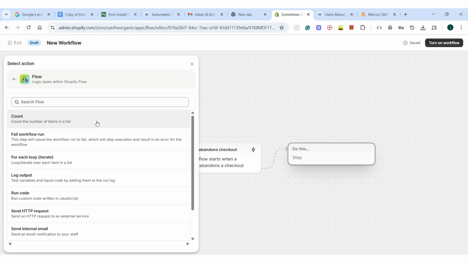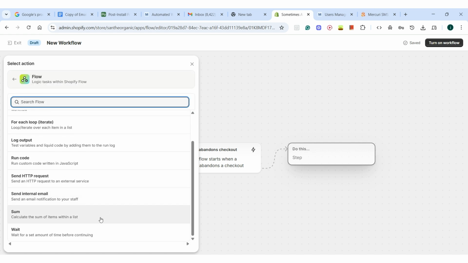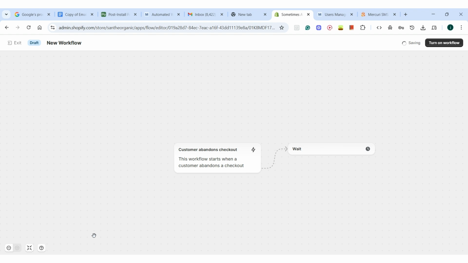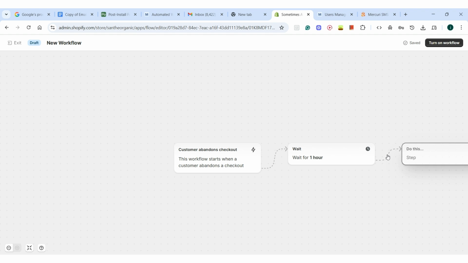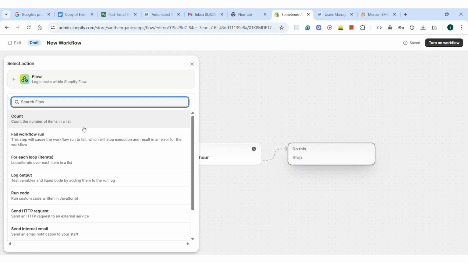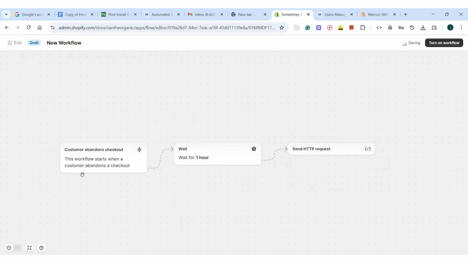Go to Flow and select Wait. Set the wait time to 1 hour. This way, the WhatsApp reminder will be sent exactly 1 hour after the cart is abandoned. Again, click on plus icon and select Action. Go to Flow and select Send HTTP Request.